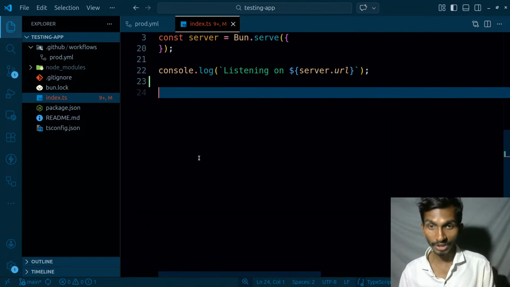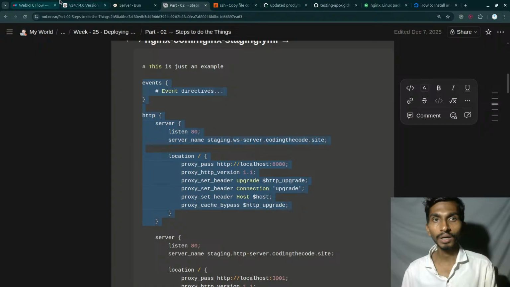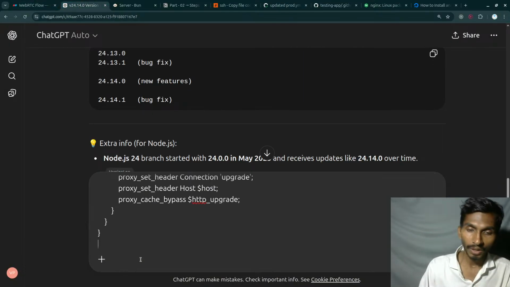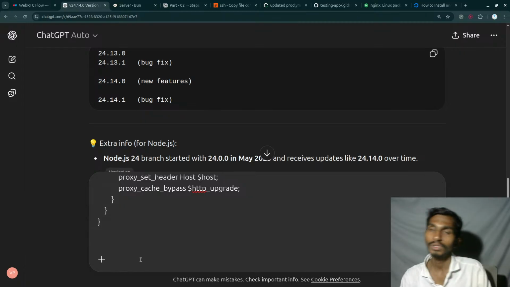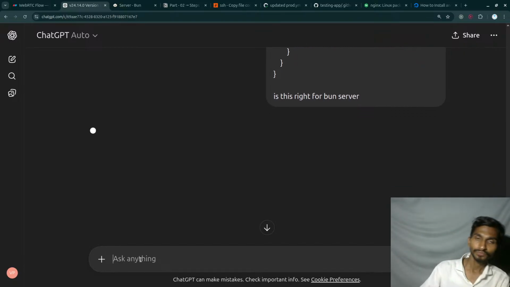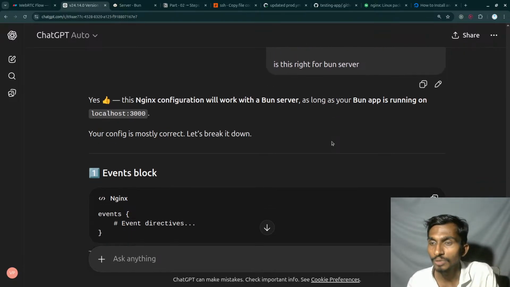I will ask ChatGPT to explain it one more time, a little deeper, so that I know about it and things are clear as well. Is this right for the bun server? Let's check. Yes, the Nginx configuration will work on the bun server as long as the bun app is running on localhost. Your config is mostly correct.